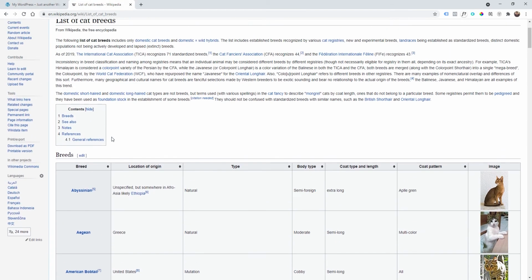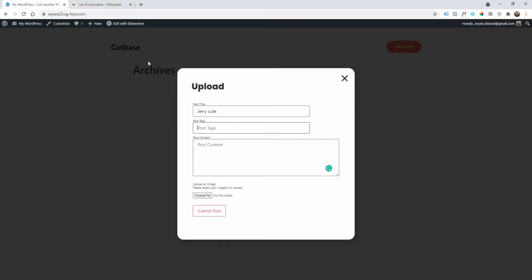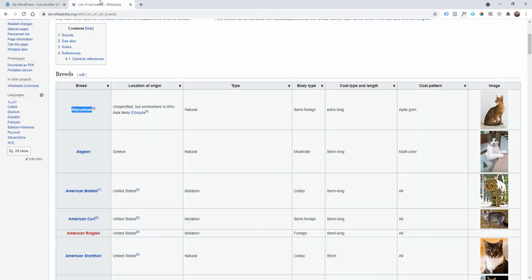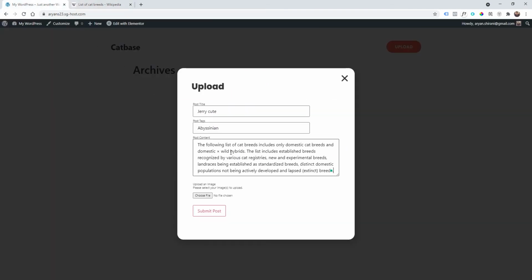I just got this. I don't know much about cats, so guys, I'm really sorry. I'm going to add this tag here, and then add some content description. So let me check. I'm going to add this text here and then choose a file.